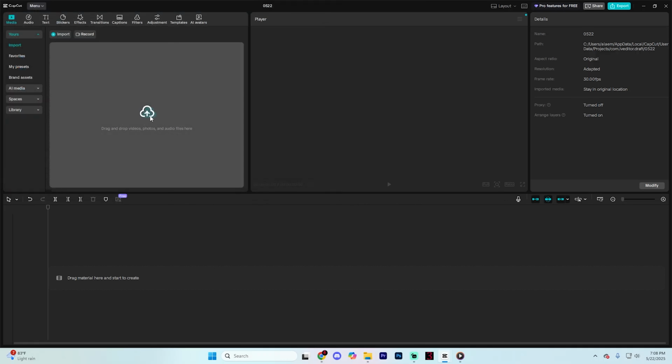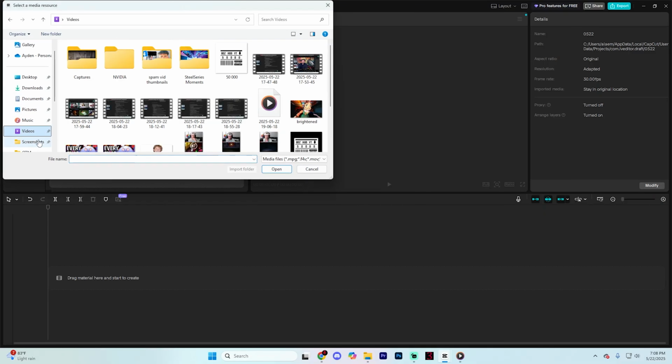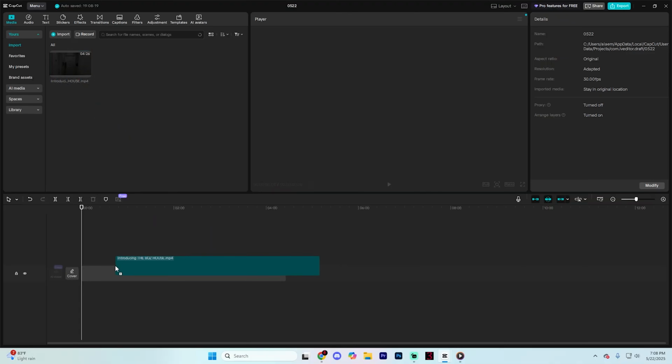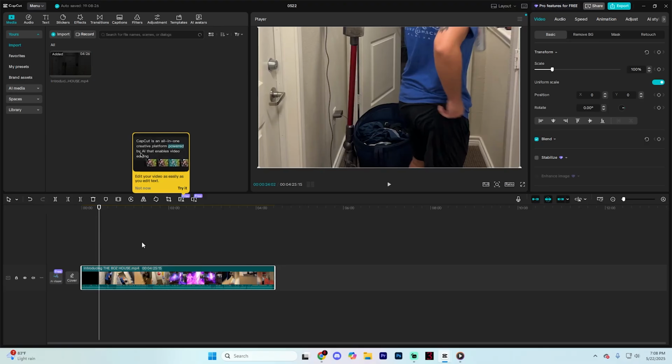First, import your video by clicking on this section and finding the footage. You can now drag and drop this onto your timeline. Position the playhead, which is this white cursor right here, to a point where you want the voiceover to begin.